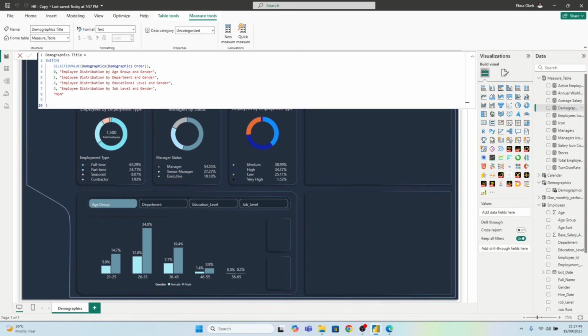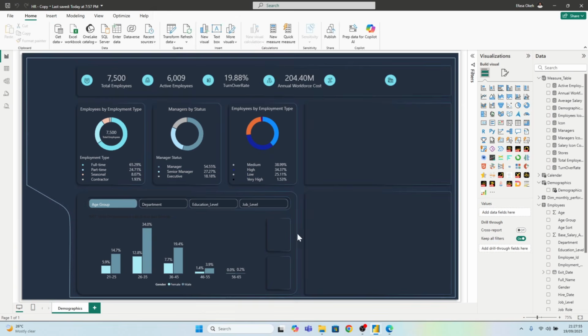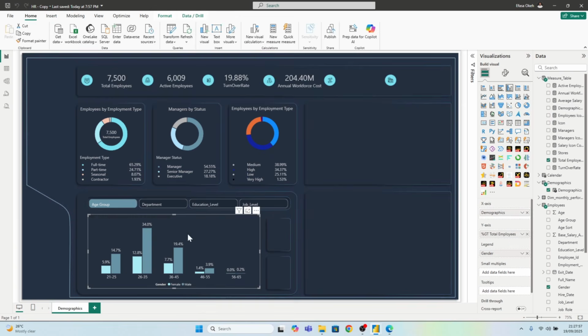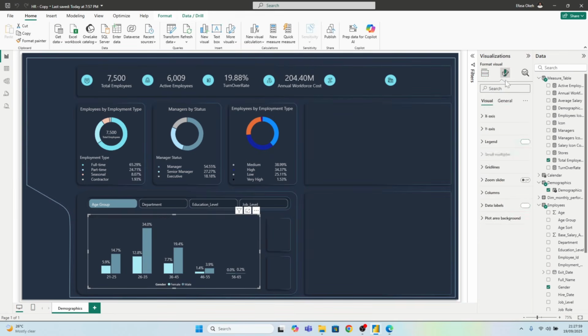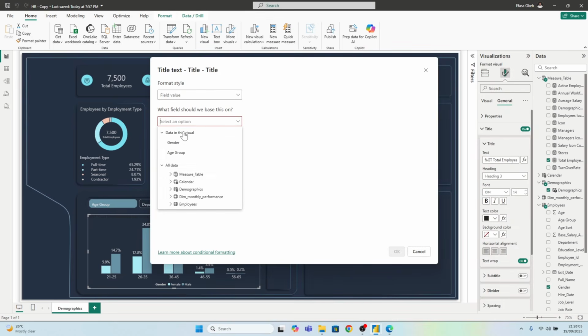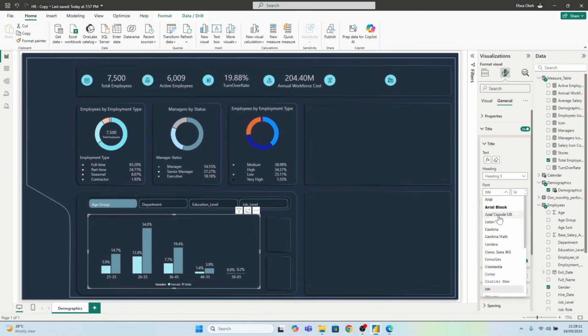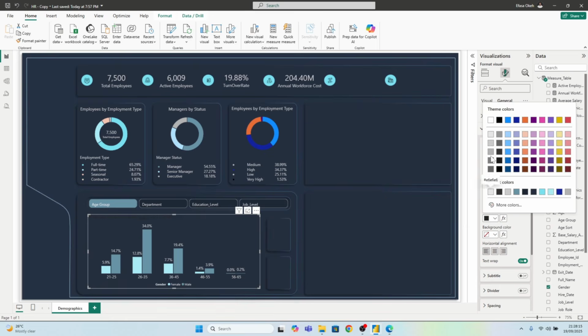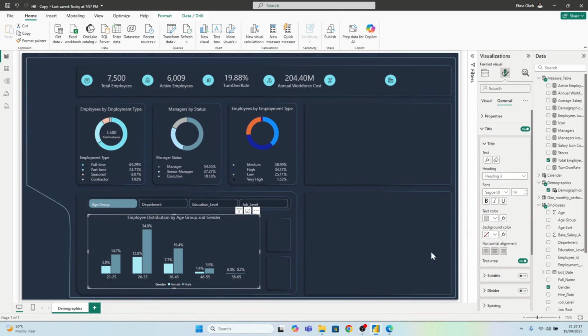If it's 3, distribution by job level and gender. That's basically what I'm saying here. So what do I do next? I'll select this visual, come to format, general, title. Instead of having this title here, click on the conditional formatting, field value, replace it with the measure we just created as demographics title, and click on OK. We can then change this to UI, change the text color also, then centralize this.